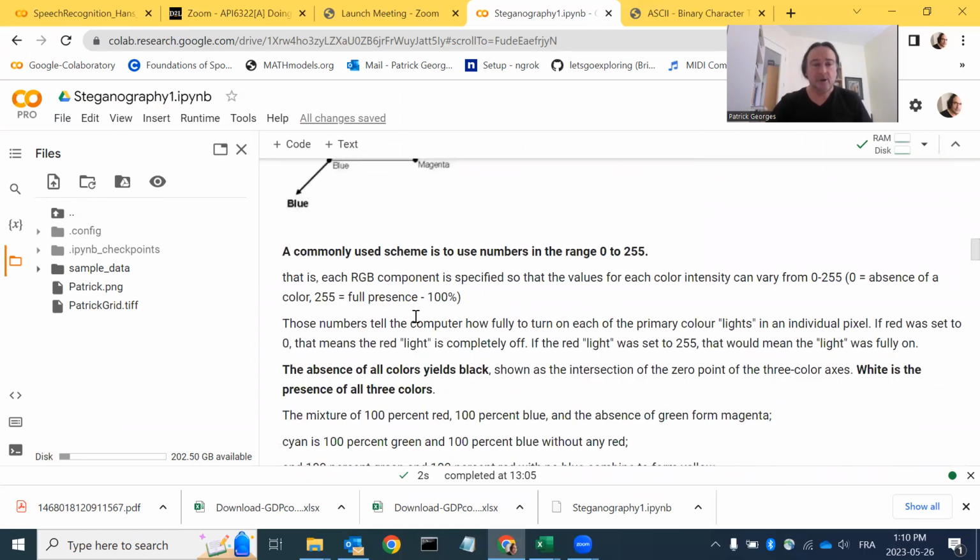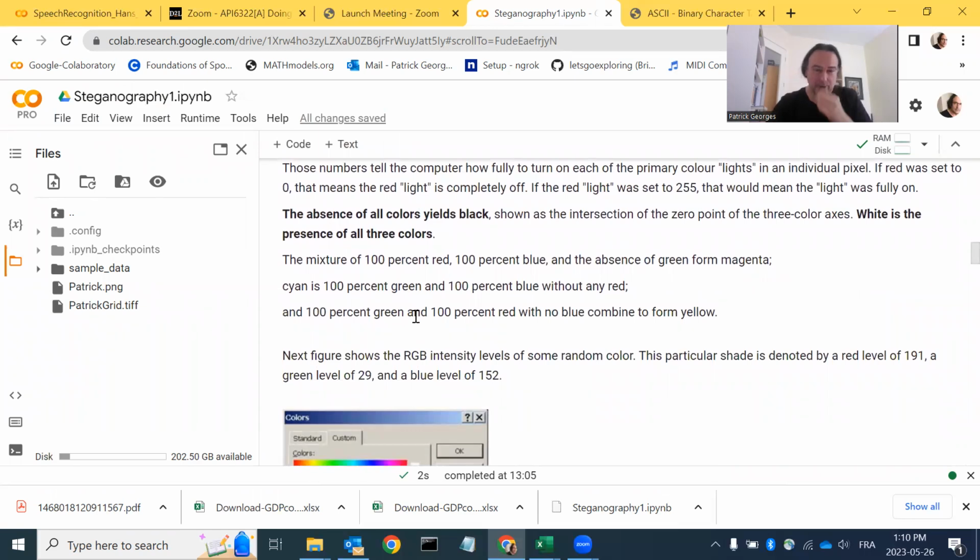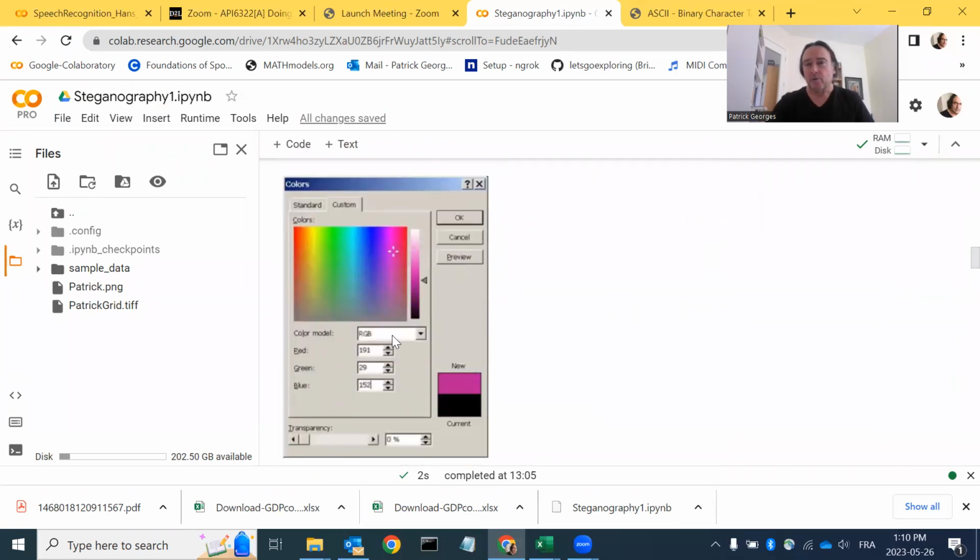So that's about what I wanted to say about that. But sometimes when you go to Excel and you play with the color, you receive a window like that, and you can see that actually that's what they ask you. You can pick a region in this image, and then you can see that the red is given a value of 191 out of 255. Green is 29, and blue is 152.